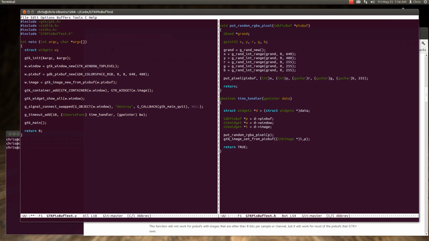It says GTK image set from pixbuf, and that then takes the image I've already put in the window container and changes the image data. And I was really worried this wouldn't work because I thought maybe there was some sort of update to the overall window I had to call, but no. If you change the image, GTK is smart enough to say, okay, I'm going to change the actual image too. I figured there'd be something like that in the documentation, and thankfully there was.